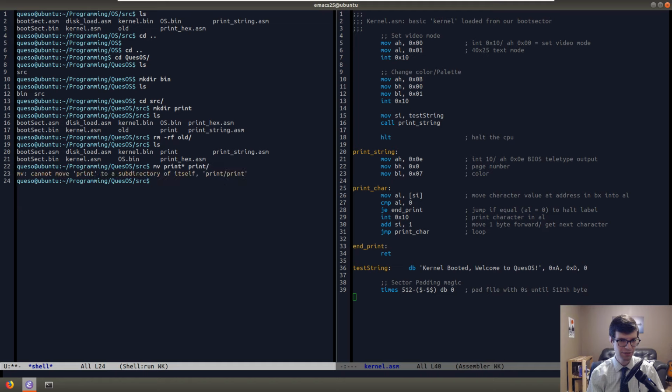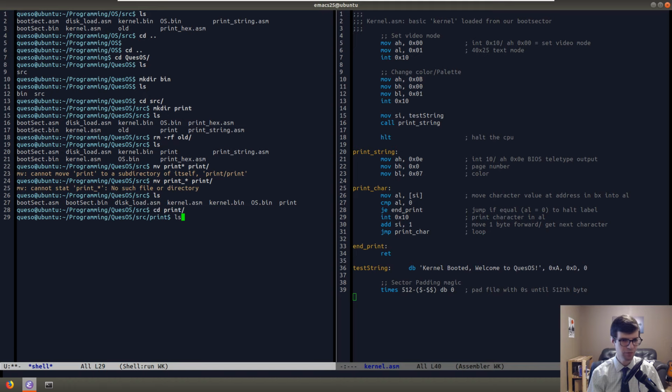Subdirectory of itself. Oh, because I named it print. Well, let's move everything with the underscore print into the print folder. And I did not want to turn override off. I thought it was on. So that should work. No such file. Oh, it already did. It just couldn't move the folder into it. Okay, it stopped. All right, so that's in there.